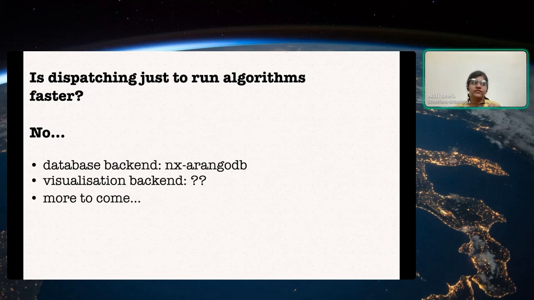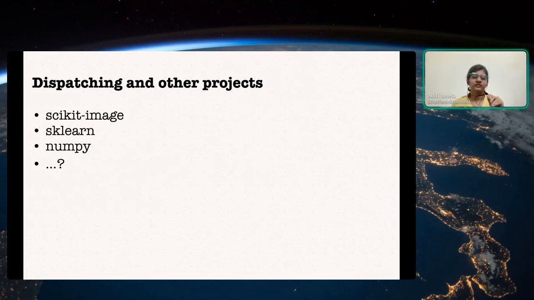So maybe having interactive visualizations, instead of how NetworkX has very basic static visualization things, and maybe there will be more stuff that people do in the future. And here are some of the projects that are thinking of adding dispatching, this entry point based dispatching.